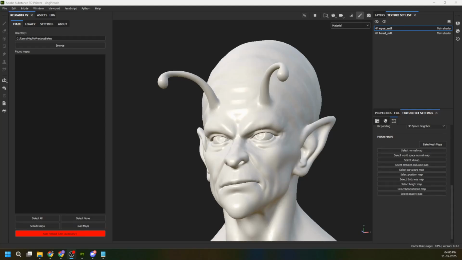Hi, this is Chandra. This is Reloader version 2, a plugin for Substance 3D Painter. It helps you quickly load, reload, and auto-load your mesh maps. And here's a quick demonstration.